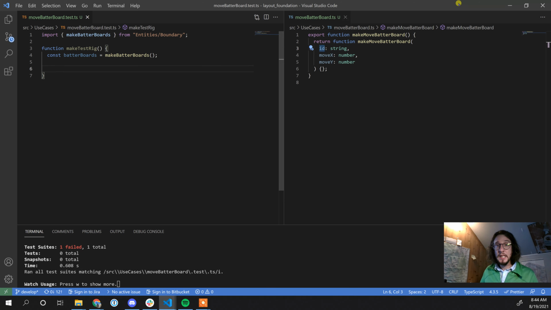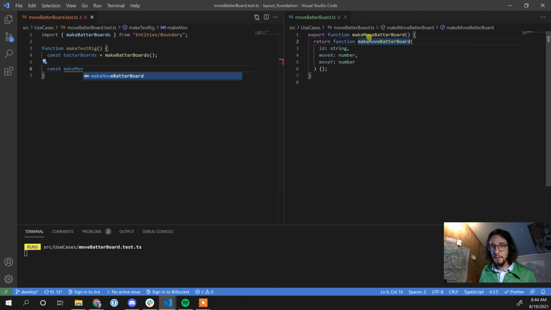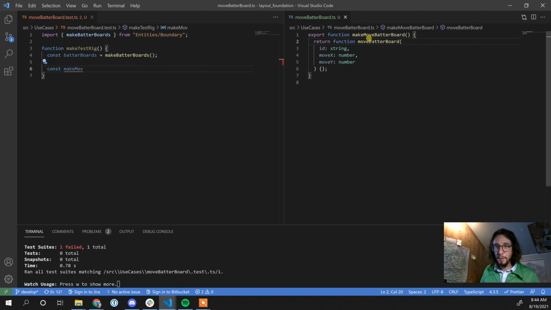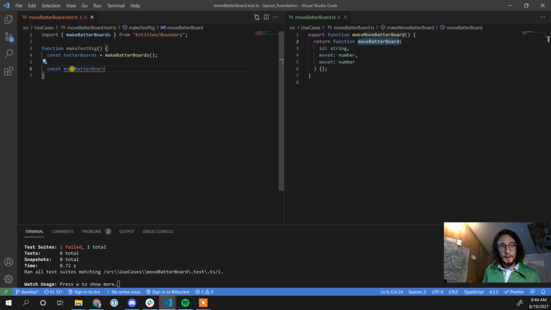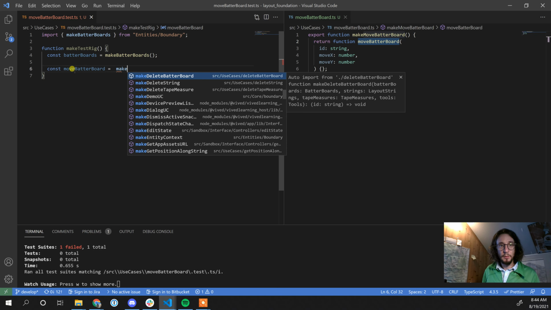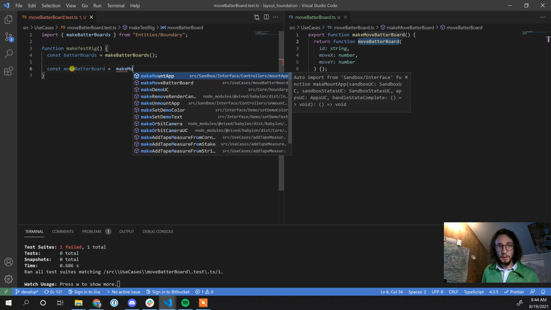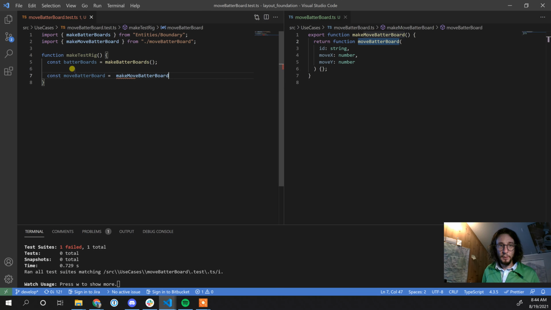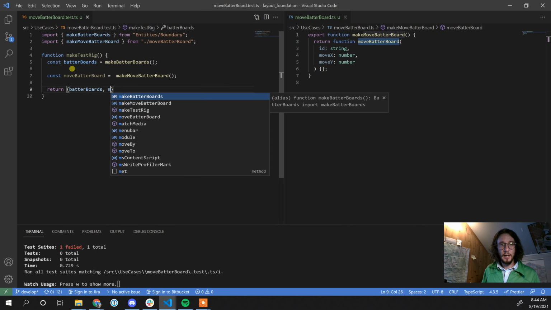We're going to need this function over here, so we're going to do this constant make. No, the function is not make move. The function is move batter board. And so we're going to do this move batter boards. It's going to be a make. It's going to call our factory, make move batter boards like that. And we're going to return. We'll just start out by returning these two things. So we're going to have our batter boards, and we're going to have our move batter boards.